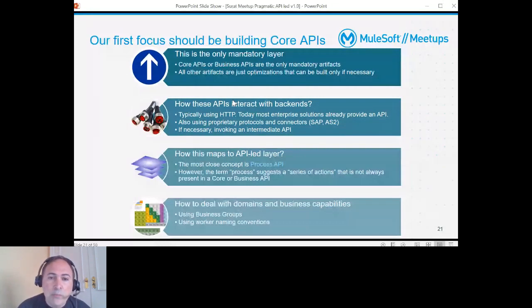Okay, so how to map this in API led? How to implement these core and business APIs? Well, the bad news is that in API led, they only mention experience, process, and system APIs. So where is the concept of core or business API? I think that the only concept that more or less matches what a core API or a business API is, is a process API. But maybe it's not the best word, because a process for everybody is like a sequence of steps.